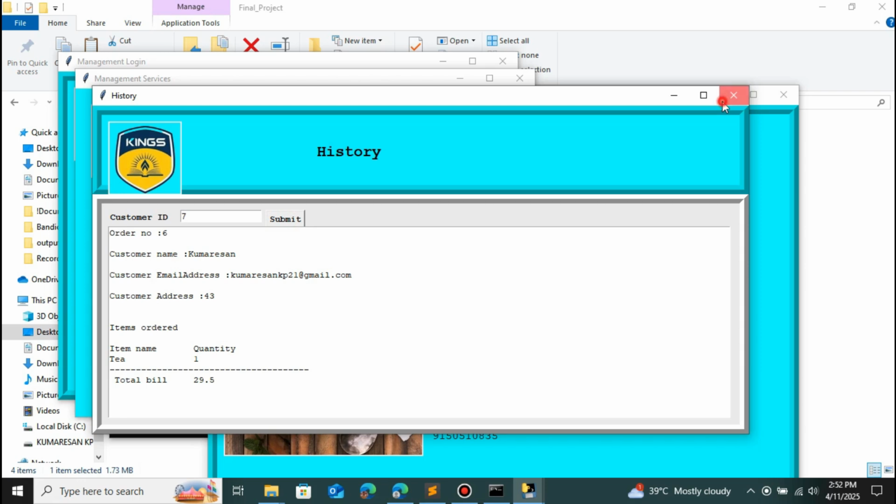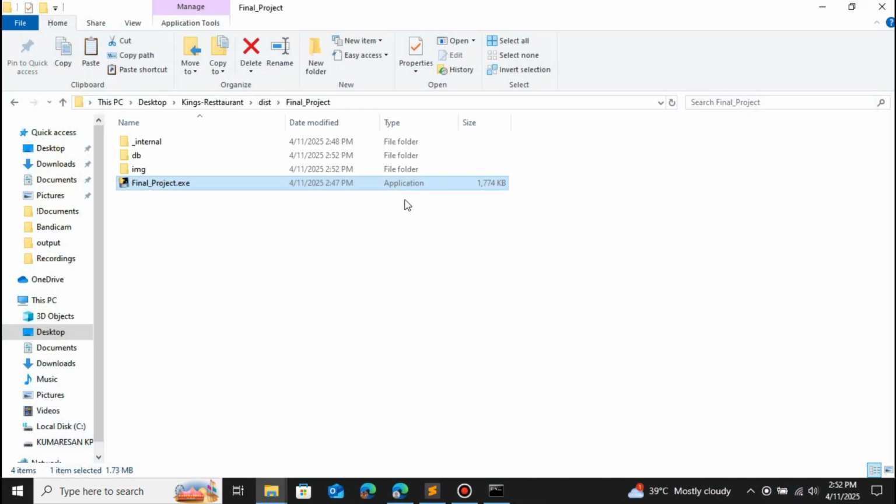Let's go to the history and try to see the customer details now. I'm going to use the customer ID 7. You can see it shows the details correctly. So let me close this.